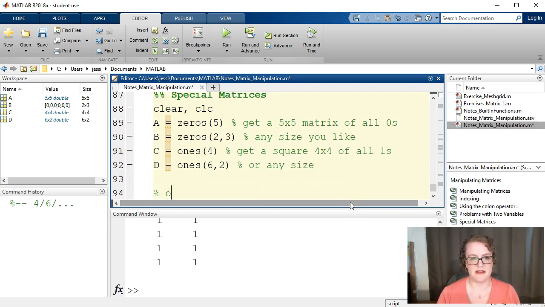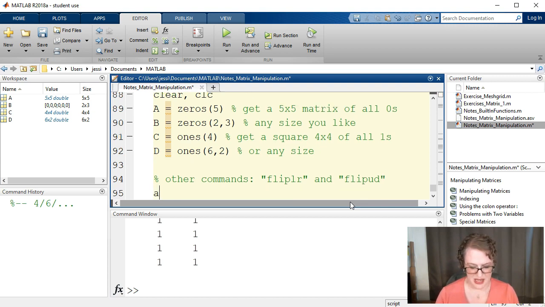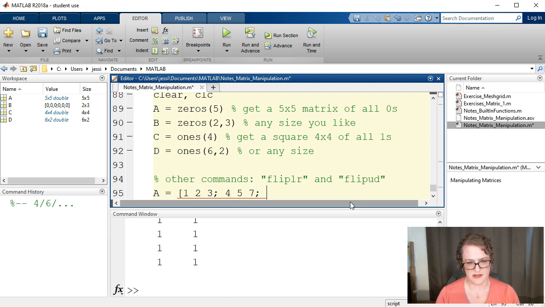So some other commands. fliplr and flipud. You can probably guess what these are, but we need a more interesting matrix to look at. So let's get an A equals, oh, I don't know, 1, 2, 3, semicolon, 4, 5, 7, semicolon, 10, 8, negative 1. Now I'll be able to see when I flip it around that something has actually changed.